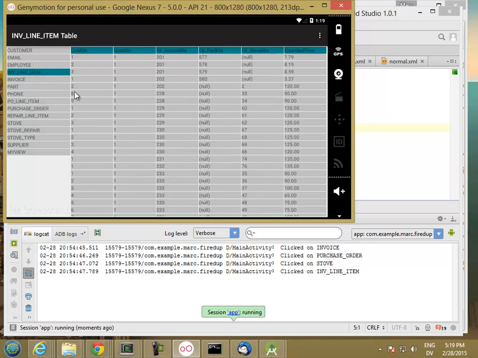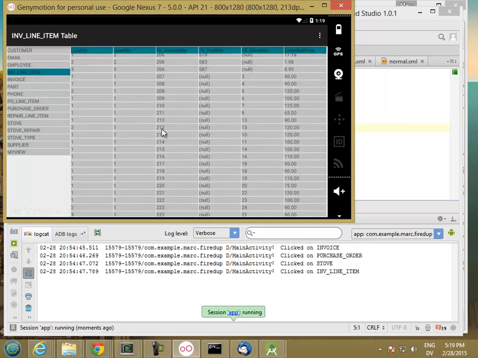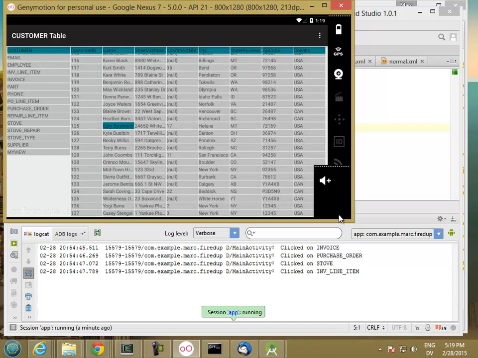So this one has a lot of nulls in it. Nice. And then if we go to the customer, some of these fields are too long to display, but if we click on it, 7 West Point Drive, White Flower Street, Donna Penwhite. So it looks like everything's working. The only thing we have left to do is handle rotation nicely.